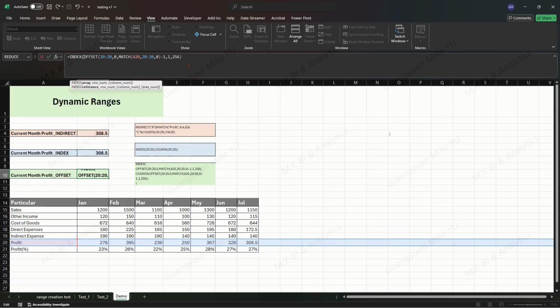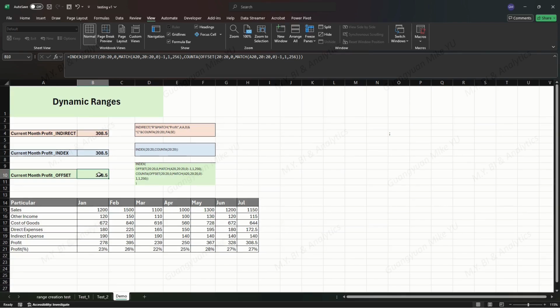Finally, we apply INDEX to select the last non-empty value from the OFFSET range. We use COUNTA to count the non-empty cells in the OFFSET range, effectively determining the last filled column in the segment of row 20. This retrieves the final entry in the dynamically selected horizontal region of row 20. The formula sounds complex, but it works more dynamically to avoid the previously mentioned issue.